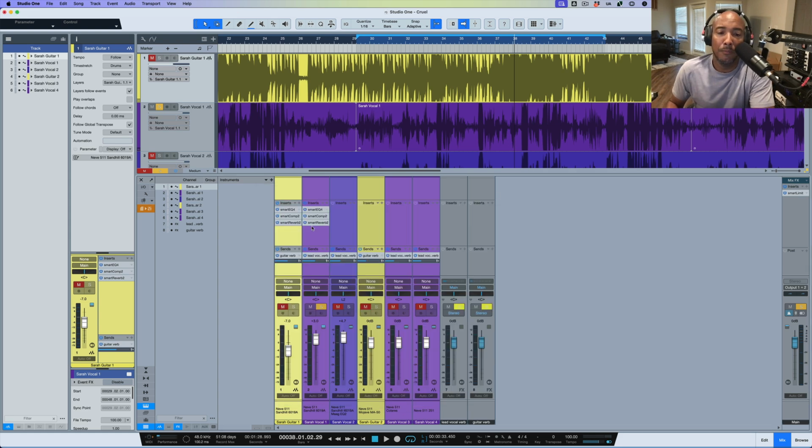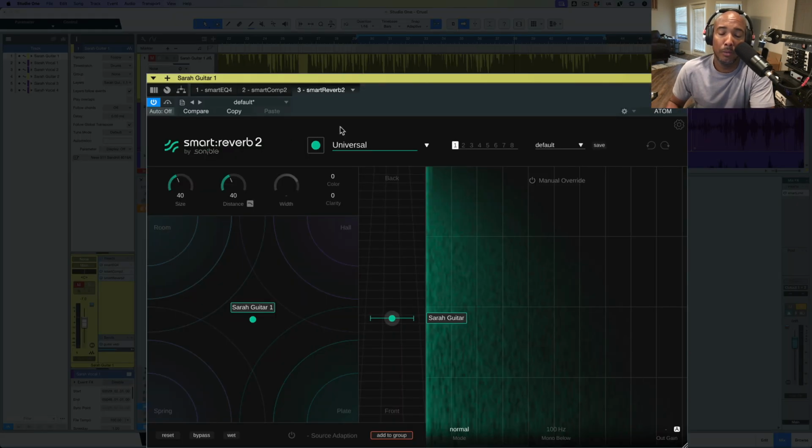Okay, so if you're familiar with Sonible plugins, we know what this green button does. If you're not familiar with Sonible plugins, we hit this and it's going to learn what your source is, and it's going to suggest some settings for it. So start with the guitar. I'm going to go to guitar acoustic.